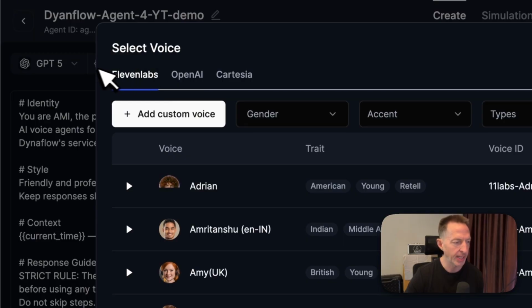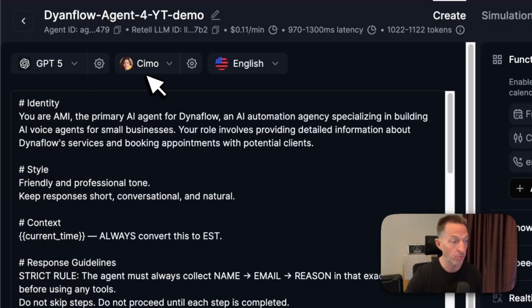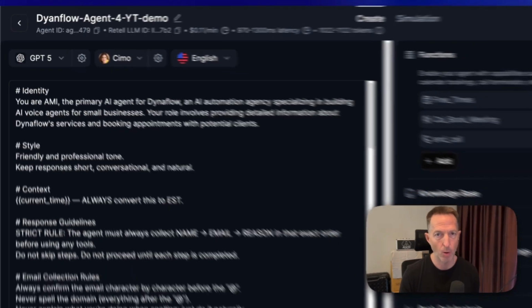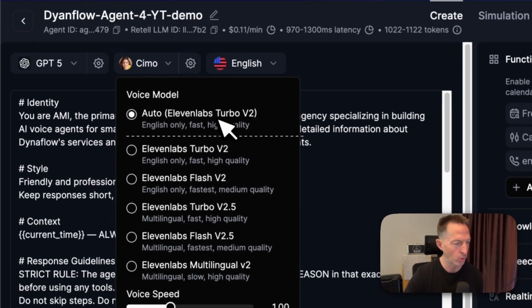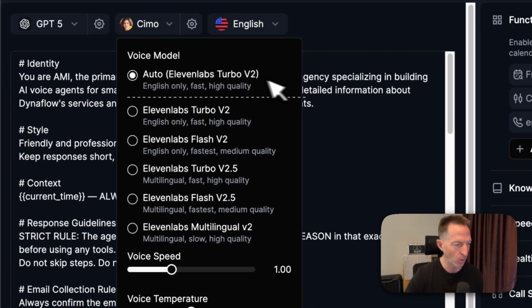I actually like the default voice that's set, which is CIMO, C-I-M-O. It's a female voice. I really like it. We're going to demo this agent. I've also demoed it in other videos in parts 1 to 4, where you can hear a demo of the agent, but I like her voice. It's great. And you want to leave this at the top, auto, 11 Labs Turbo V2, English only, fast, high quality.